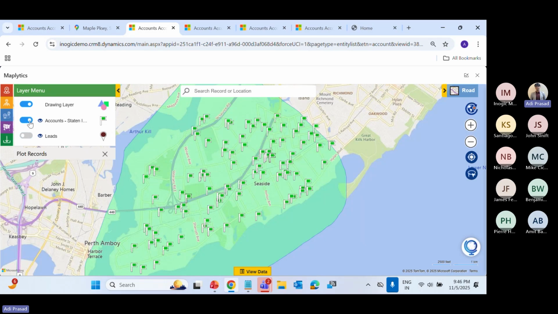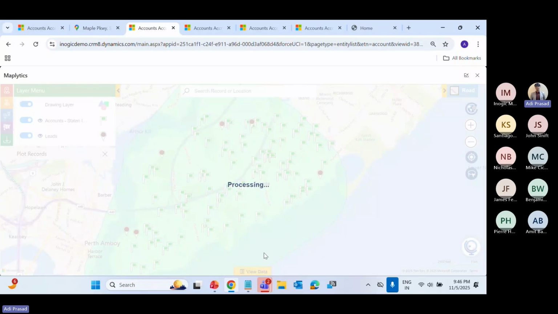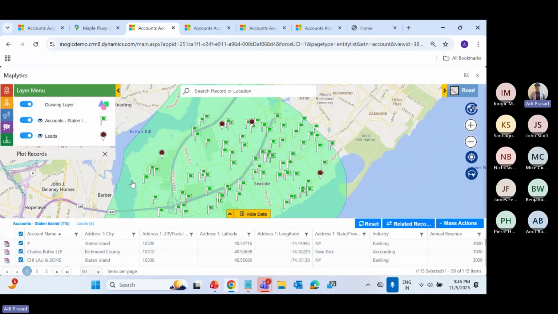Or maybe you want to visualize your internal data, which is accounts. You can simply uncheck leads and check accounts. Or maybe you want to visualize both of them and compare the data between them. You can simply check both of them at once. So I'll go into view data, and you can see all of the information related to those records is present in this. So this is there to make your life easier.